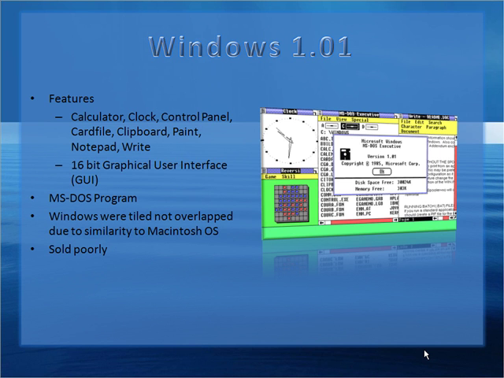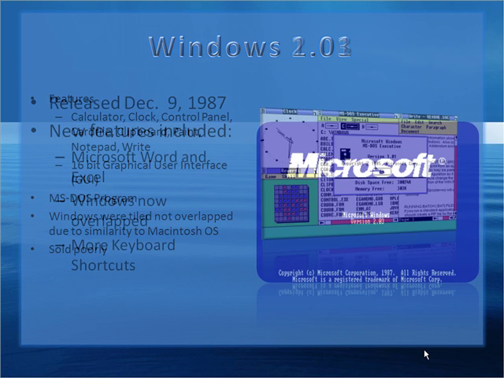And the windows were tiled, which means they didn't overlap each other. This was kind of due to an agreement with Apple at the time, and it sold poorly. It wasn't very big, but it was a start.